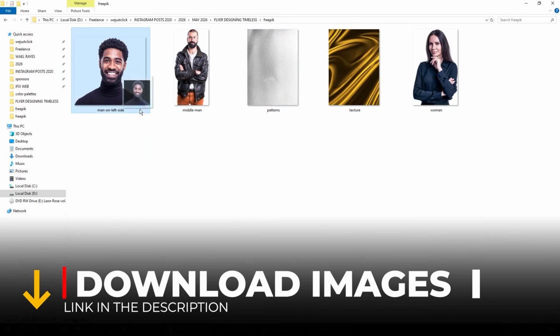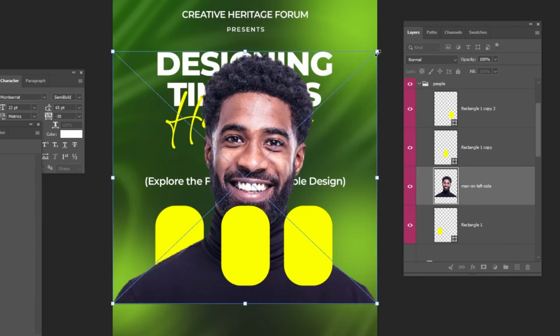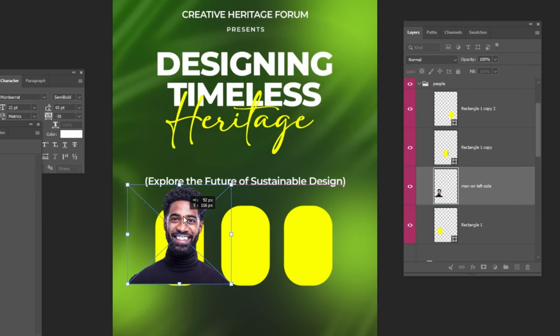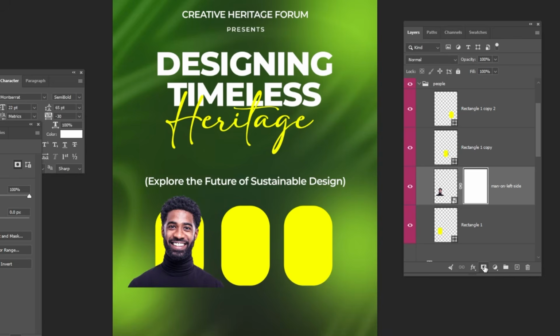Drag this photo to Photoshop. You can find the download link in the description below. Scale it while holding the Shift button. Add a layer mask. Hold Ctrl and click here to make a selection.